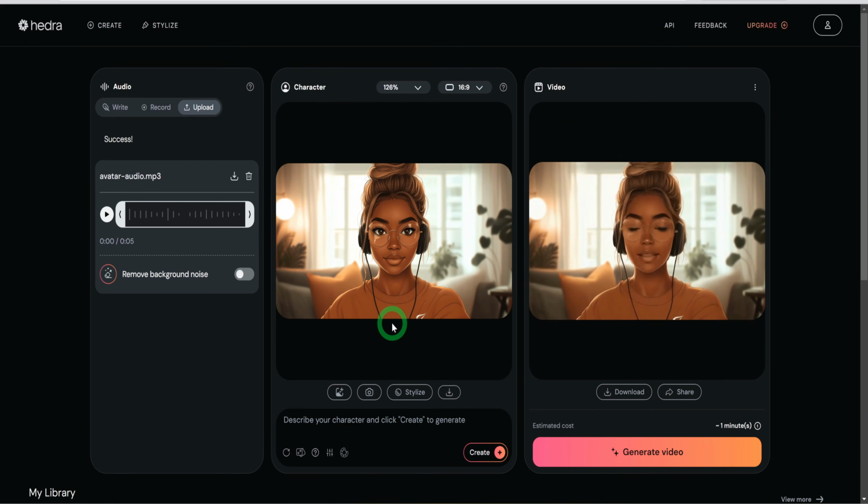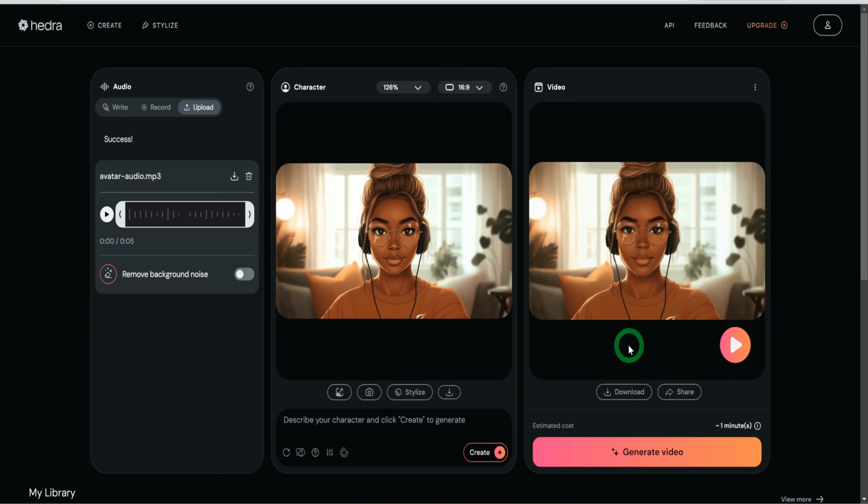AI tools are insane. Can you imagine? I can talk and move and everything is consistent. This particular avatar generated by Hedra tends to be more realistic. And this is how I was able to create the AI podcast I talked about earlier.